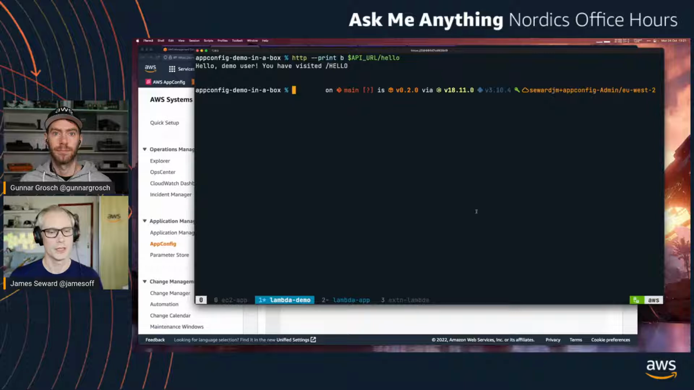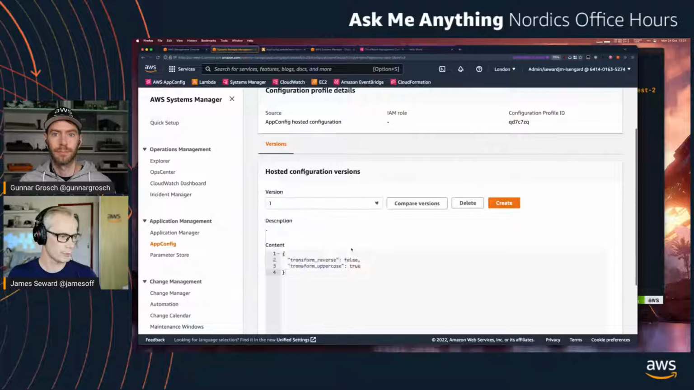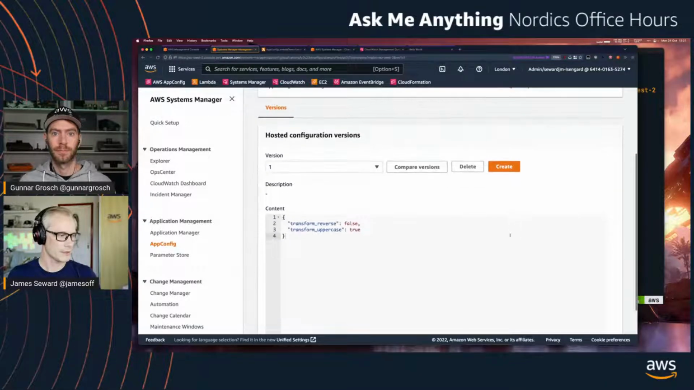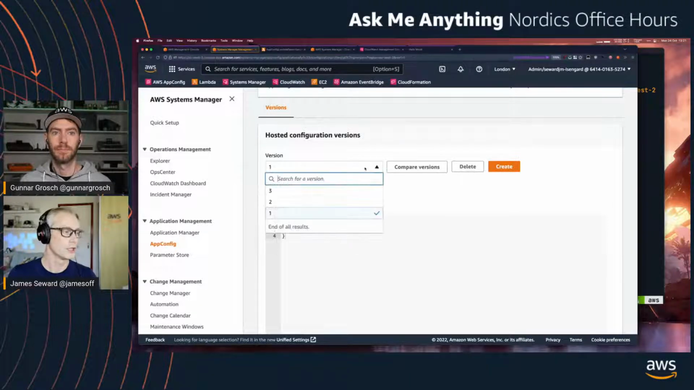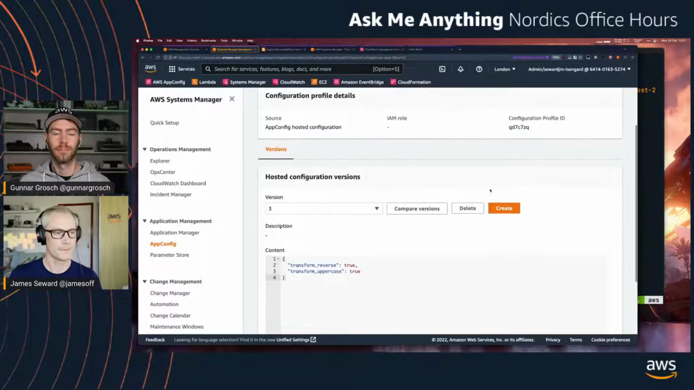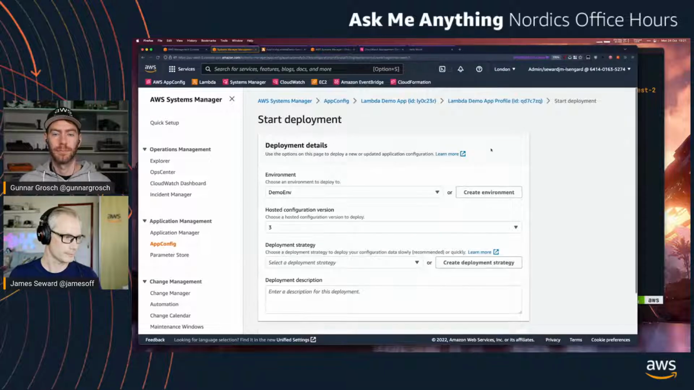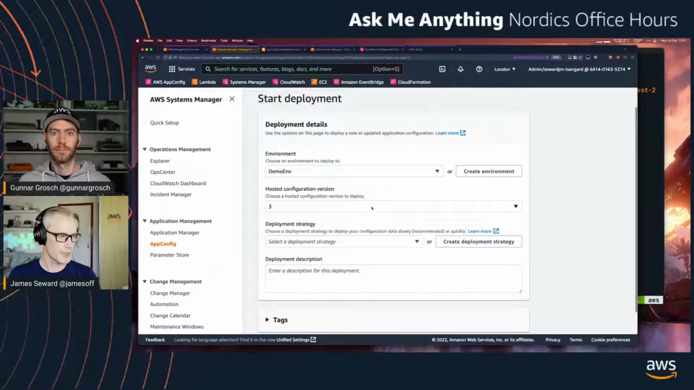Right, so let's see if we can deploy a new version of this configuration. So that tells me that the current version of the configuration I have deployed is this one. So transform reverse is false and transform uppercase is true. But I've got a version ready here, version 3, where both of them are enabled. So I'm going to deploy that to my environment now. So I'm going to do start deployment. I'm going to deploy to my demo environment, version 3 that we just looked at.